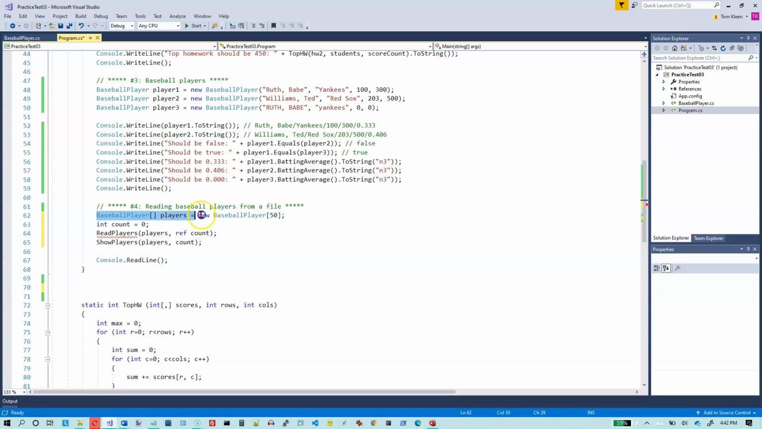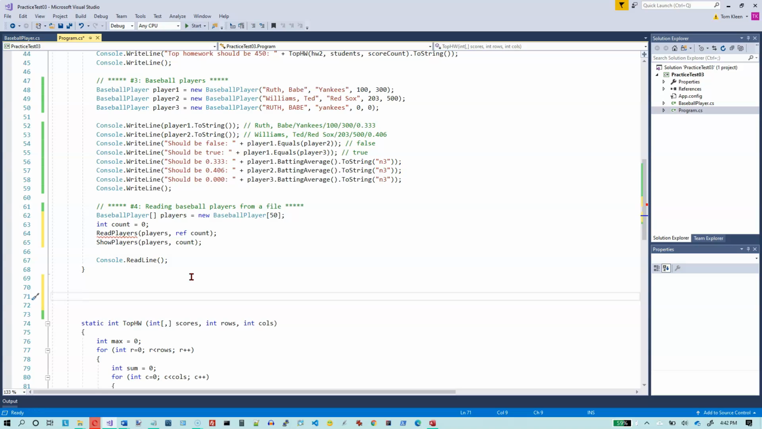The array has been declared for us, and memory has been set aside for 50 elements in the array, but that is only memory for 50 pointers to baseball players. What we're going to have to do in the function is set aside that memory for each baseball player as we read it. So that part may not be obvious, but let's go ahead and give it a try.